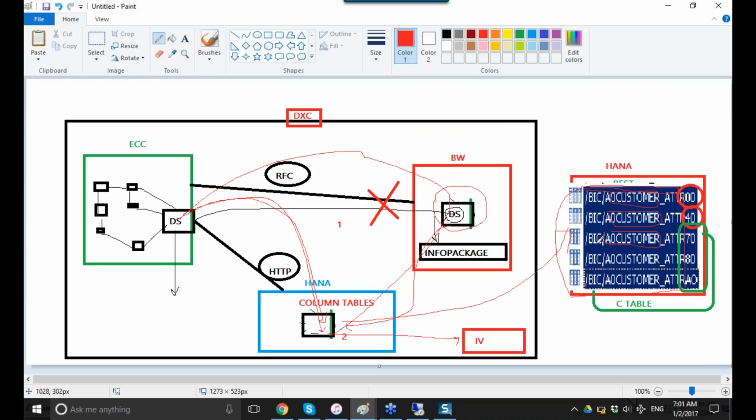So how do you recognize these are DXC tables? They start with /BIC/A, the name of the data source, underscore ATTR, and the unique number 0047. All these tables are created for how many data sources? Only for one data source. If you have 5 data sources, they create 25 tables. Okay, so now we know these are created in SAP HANA.